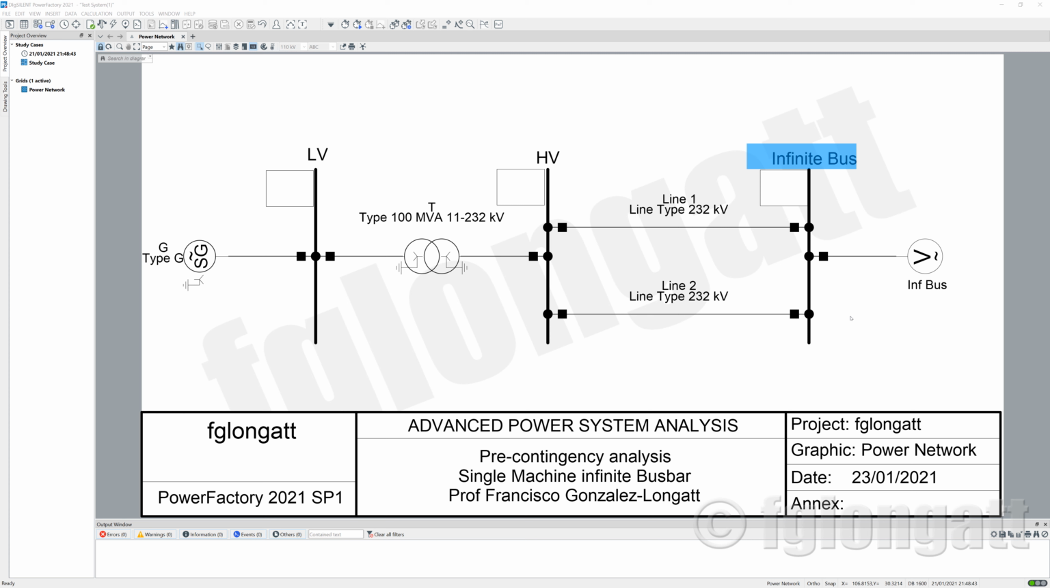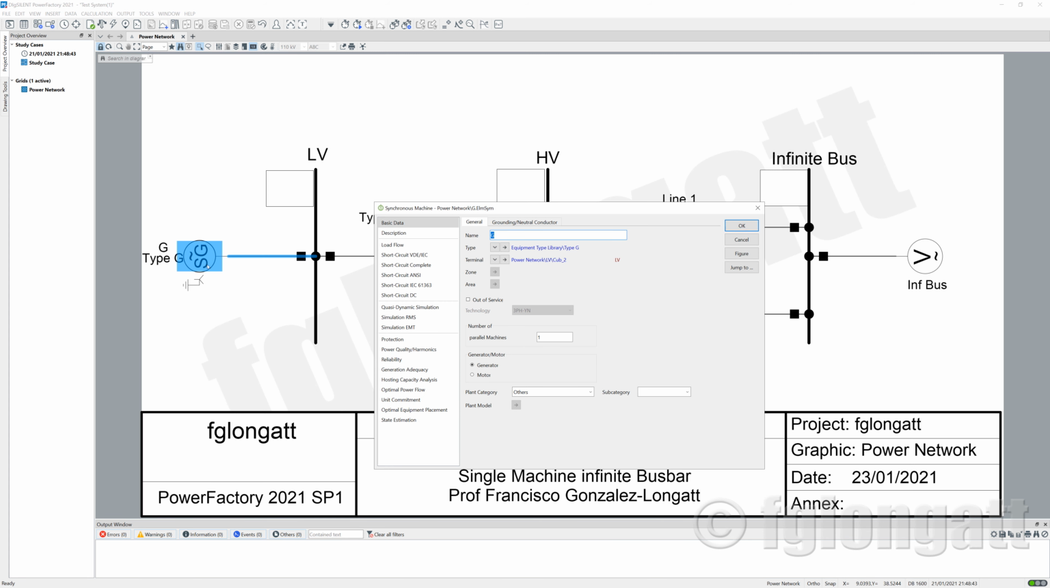The classical mistake is that my students or some people, they are in a rush or they don't care about the initial conditions, and they go here to the synchronous machine, because inside the synchronous machine is the place where you have the controllers, okay?